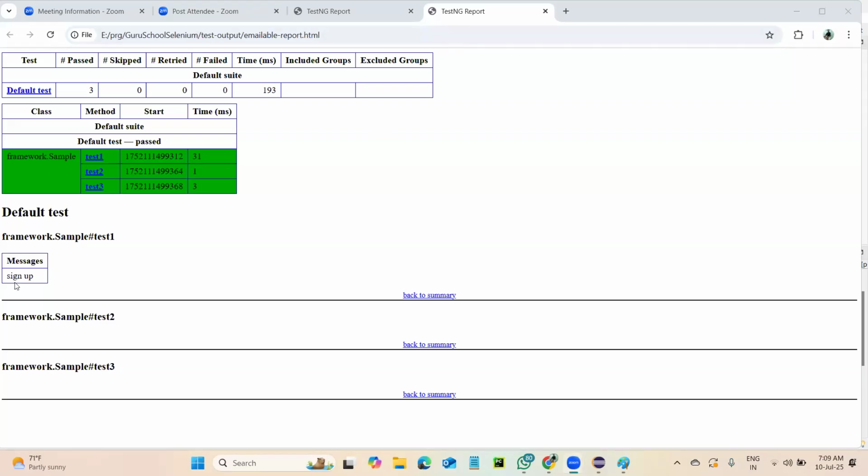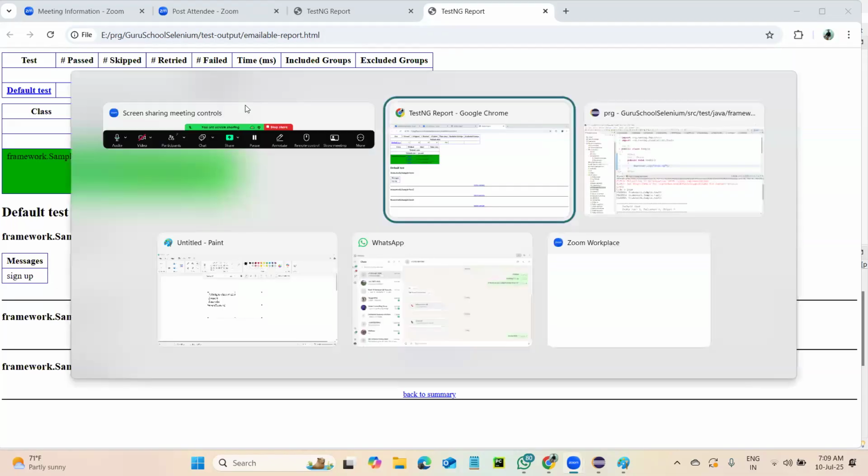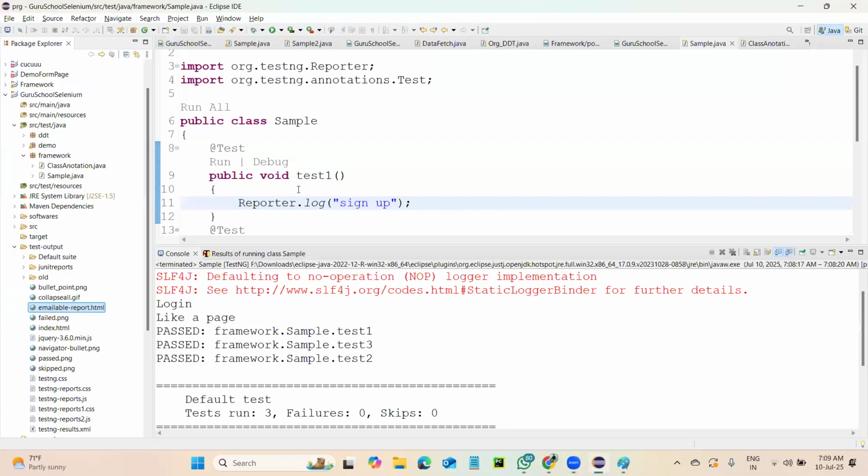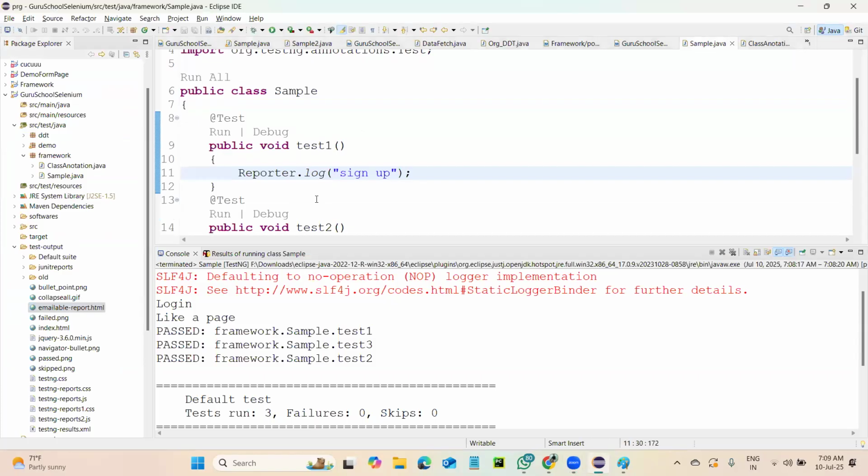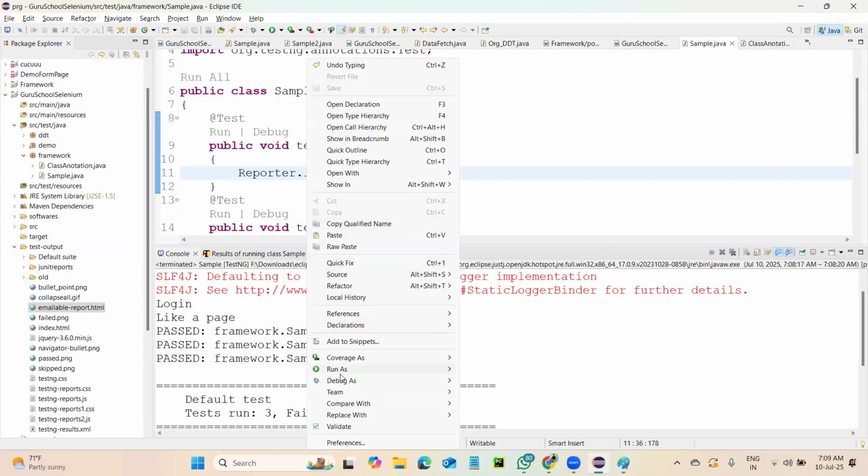Okay, fine, no worries. See, you can see sign up here. Then how is it getting printed? What is the use of this one? This Reporter.log is used to print anything on the report. No, sir, I want it in both console as well as in report also. Add one small argument called true, you know, Boolean values true and false. If you make it true, it will print in console and also it will get printed in the report. Let me show you that now.